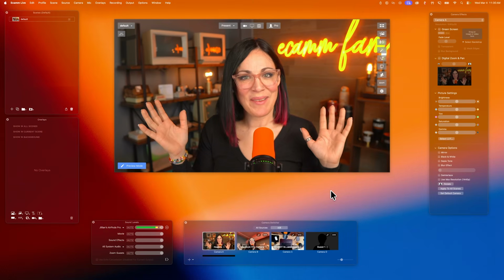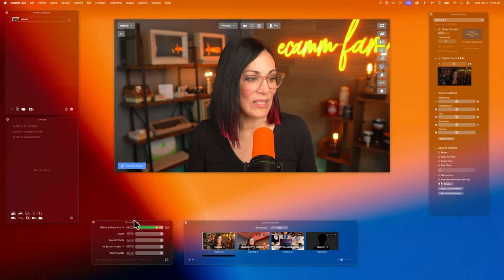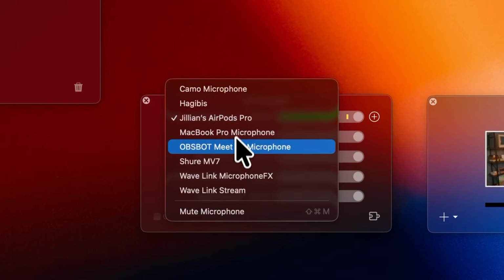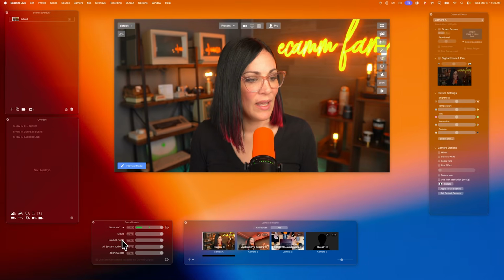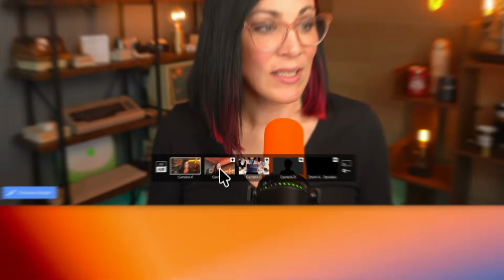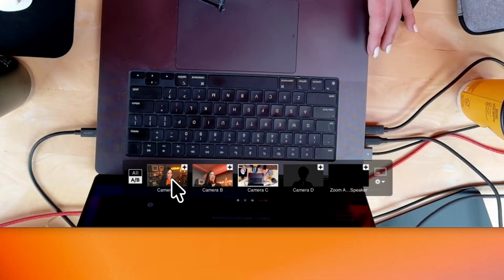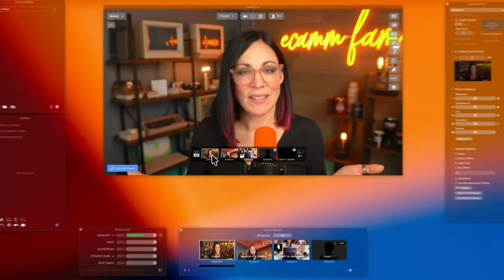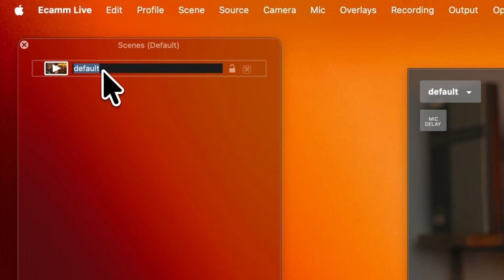Here I am in Ecamm after rearranging my windows the way that I want. What I want to do now is select, or in this case, change my audio input. I want that microphone, which is this one. And if I wanted to change my camera, I could just click on one of these other cameras. Hi, my overhead shot. But this is the one I want to use. Bonus points if you go up here and change this from default to, I'm going to say, Jill, my camera.